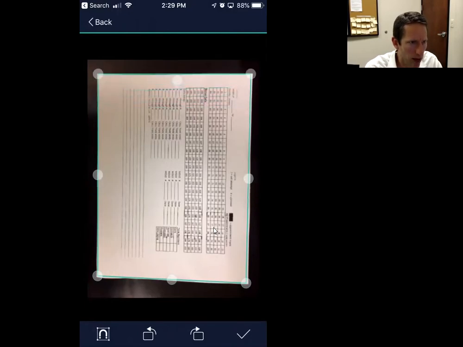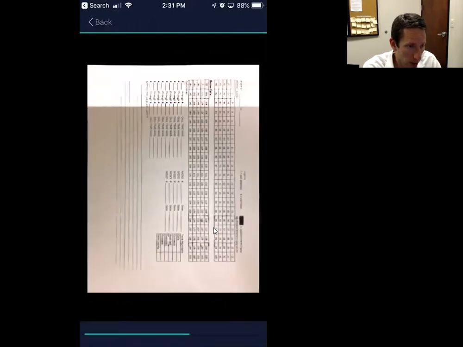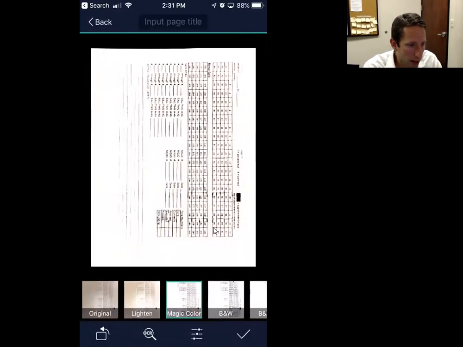I can do that on the top. You see how it kind of gravitated towards that edge? It's a smart computer system. It knows where the edges of the paper are. All right, so now I'm going to click the check mark in the bottom right corner. And voila, it makes it pretty.